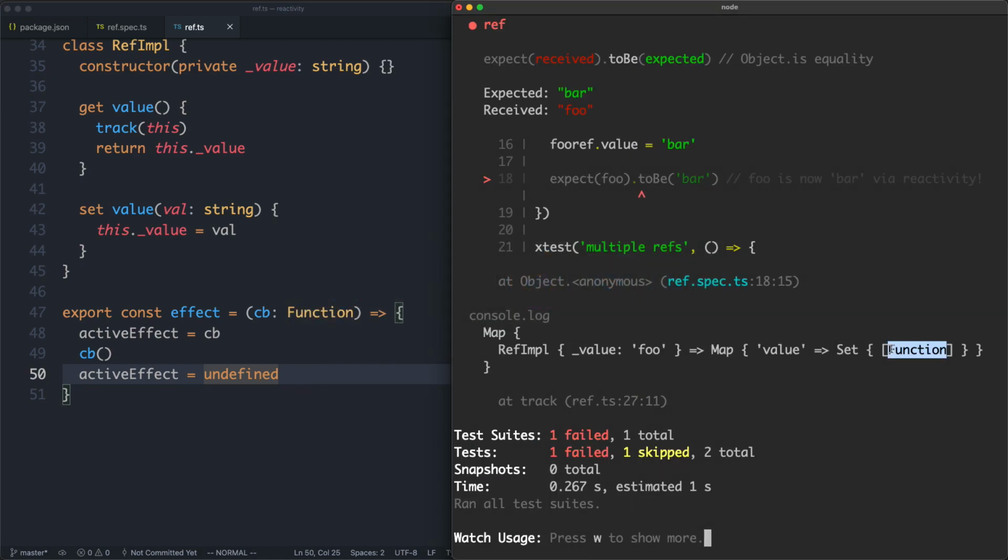We now have this function down here in the set, and this is going to be the active effect we need to trigger whenever the foo_ref.value changes. So the last thing we need to do now is implement trigger, and that's going to make everything work.